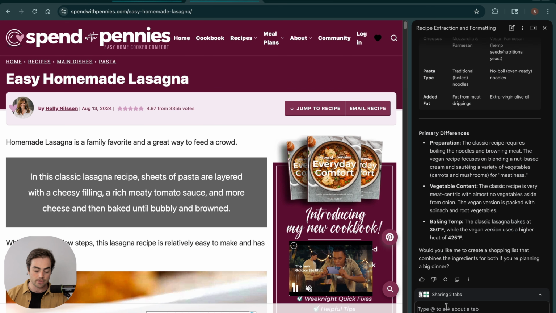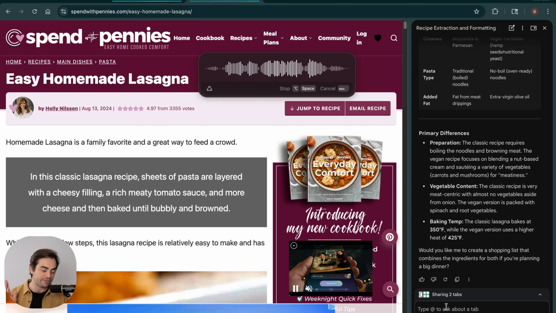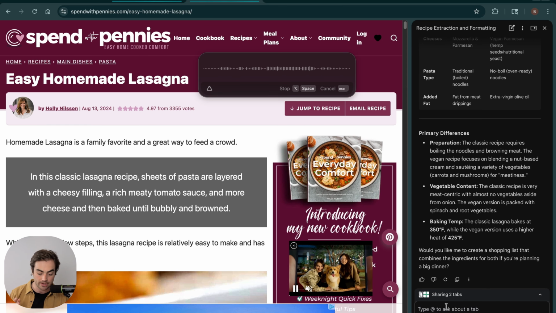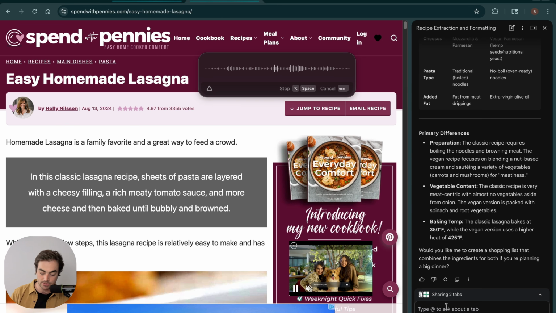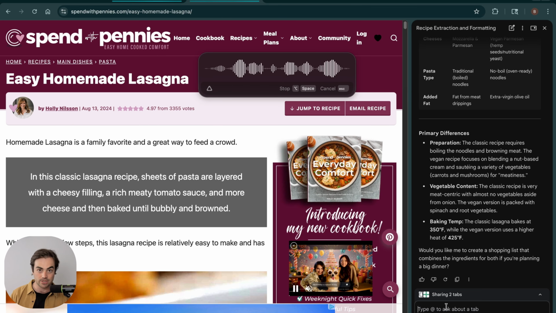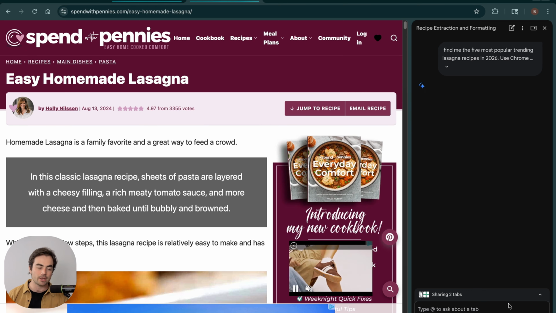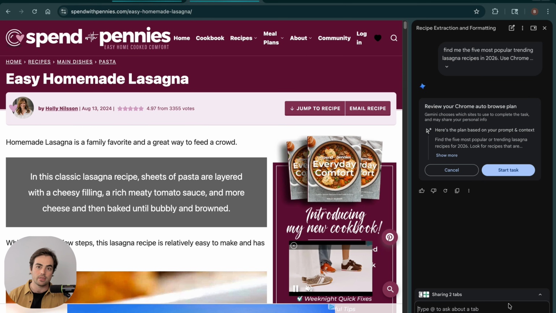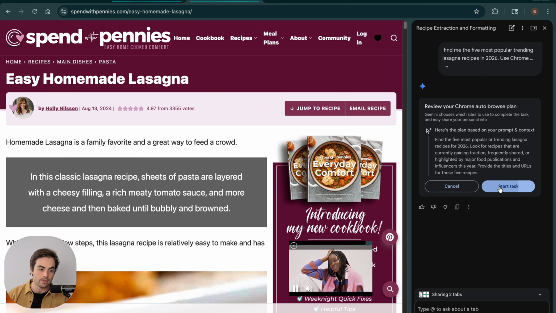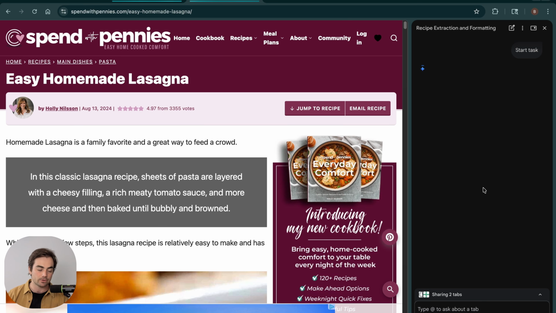So here for this recipe one, I might say, find me the 5 most popular trending lasagna recipes in 2026. Use Chrome automation. You get about 20 of these tasks a day right now with the intro Google AI Pro plan. And you'll see it'll show you the plan it's going to do. And then you can hit start and it'll do it for you.